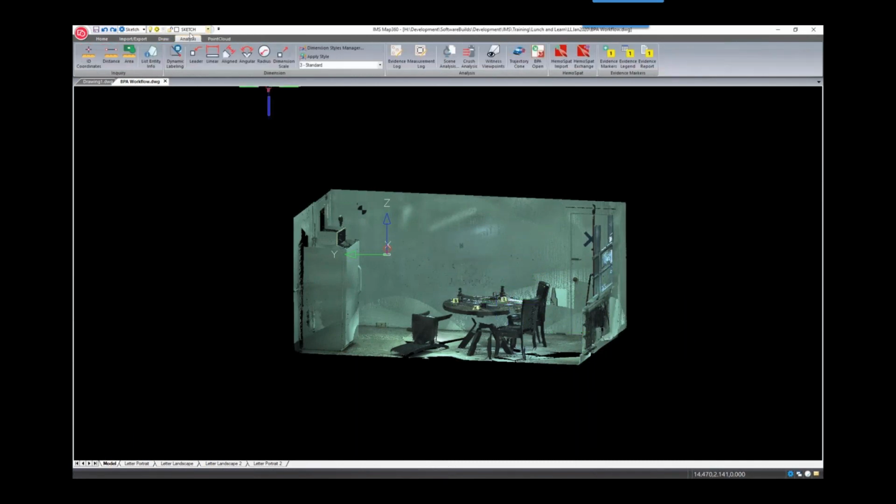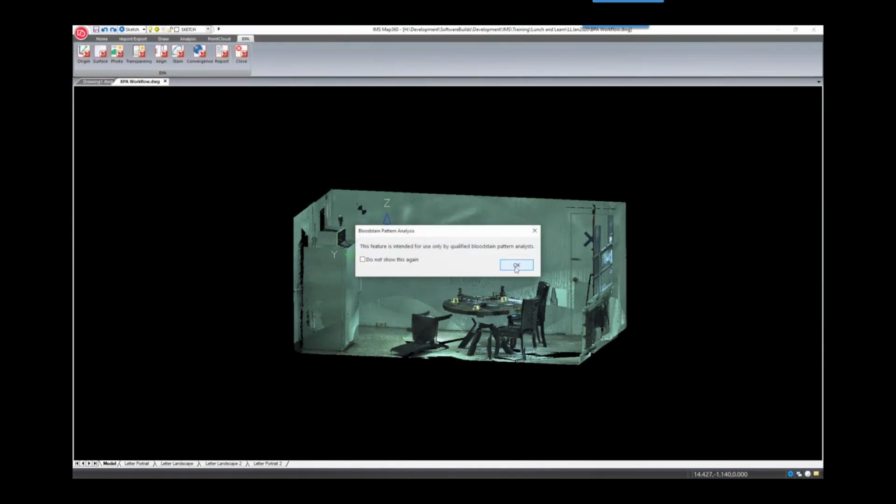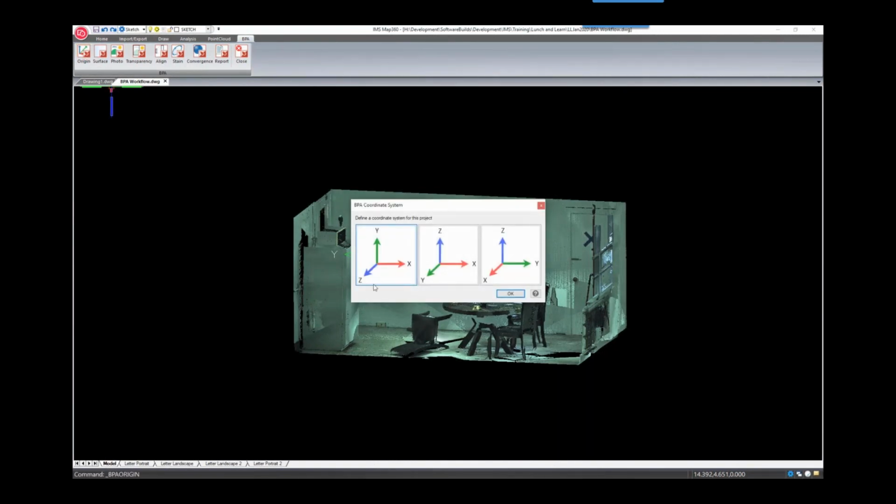So we're going to go to the analysis ribbon and select BPA open. And this opens up that new ribbon that I was talking about. So you can see all of the buttons are organized in the correct steps. And we'll start by defining the origin for the room.